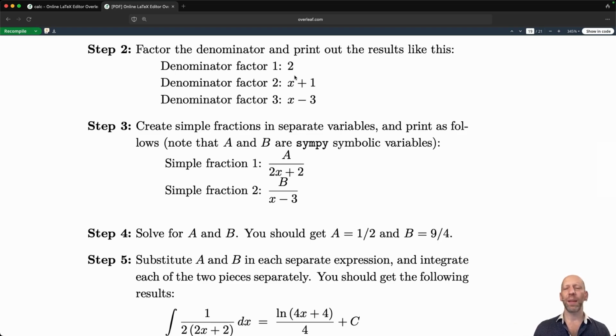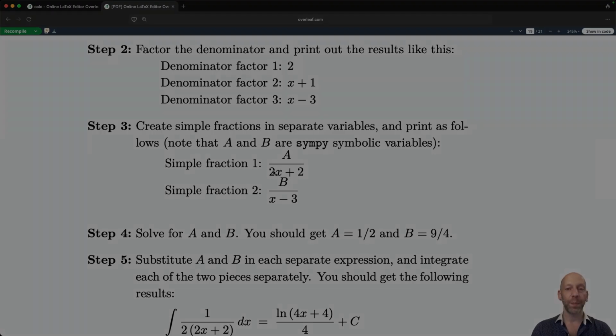This is also an example of the kind of thing that, if you're writing a general function to implement partial fractions decomposition for any kind of rational expression, you need to worry about. But we don't want to worry about that here. So we're just custom tailoring the code to work for this specific problem.